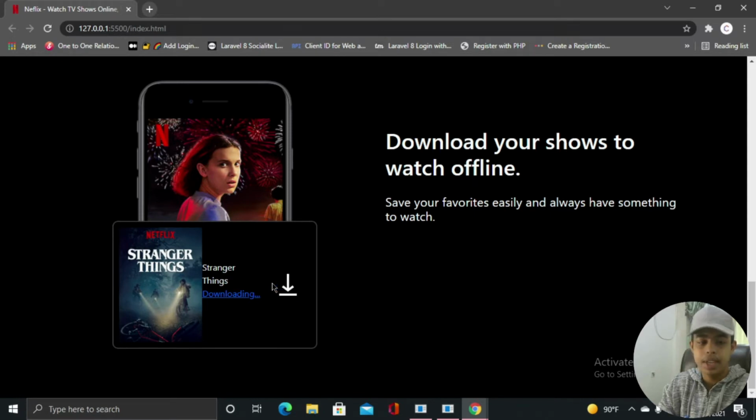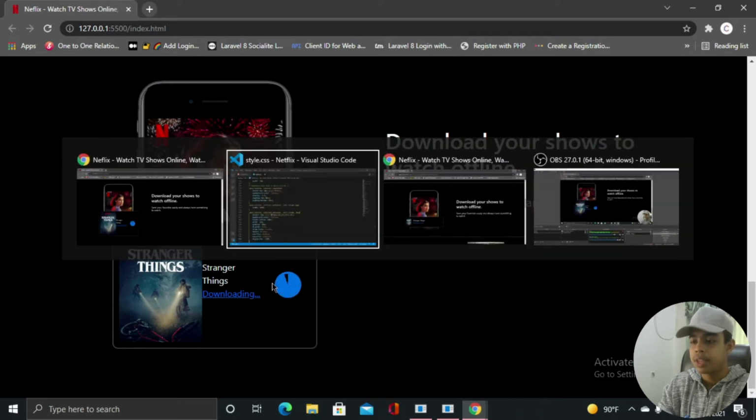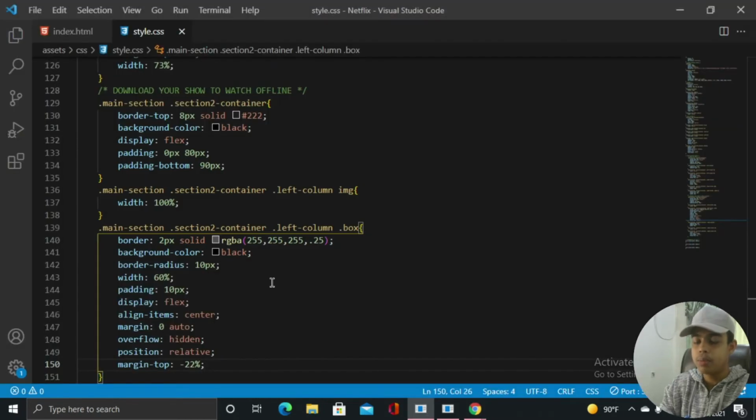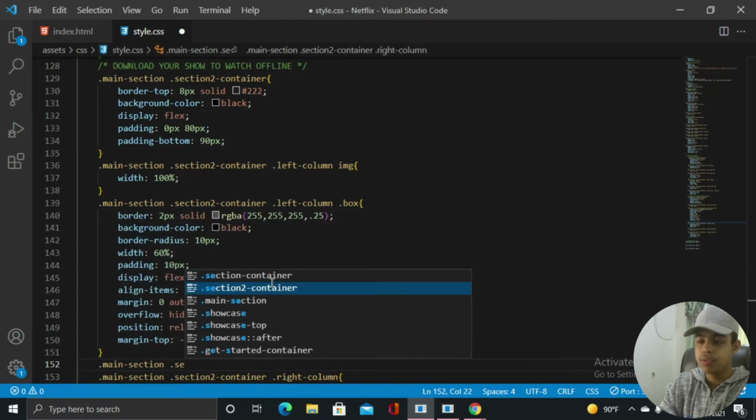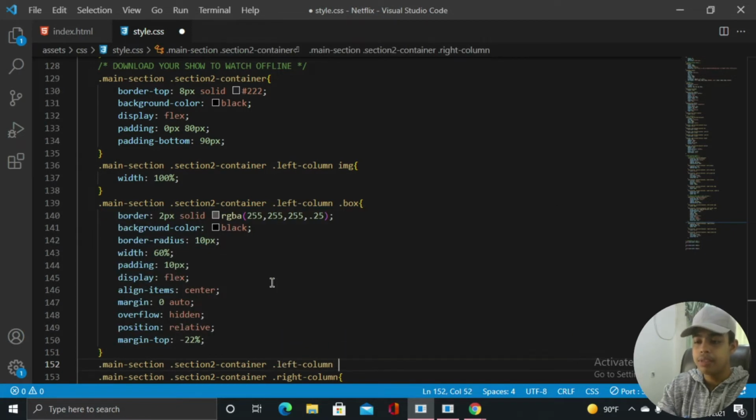Now let me style the image that I have inside my box. For styling it, I'm going to come back to my VS Code editor. Inside my main section, there's the section 2 container. Inside my left column, we have a box. Inside that, we have a class of box short. I'm just going to select that.